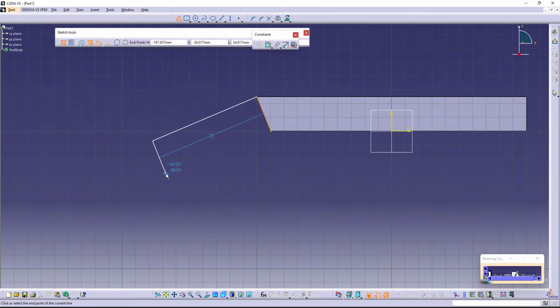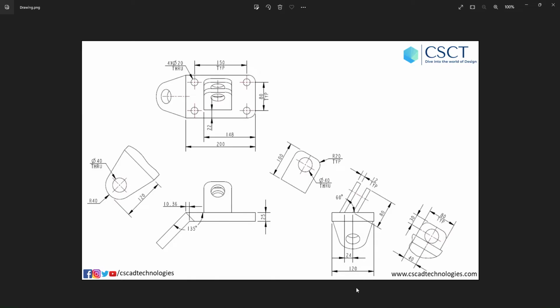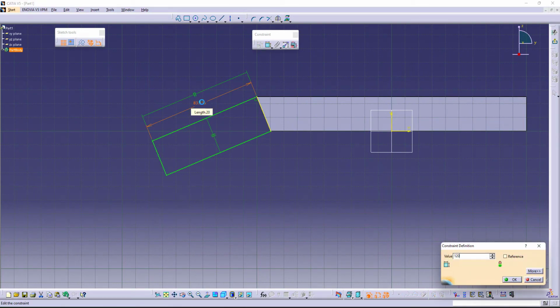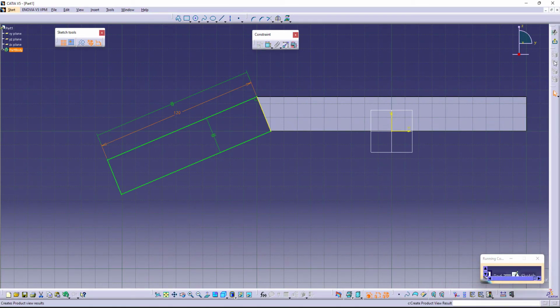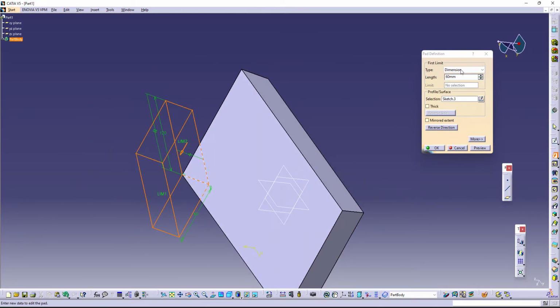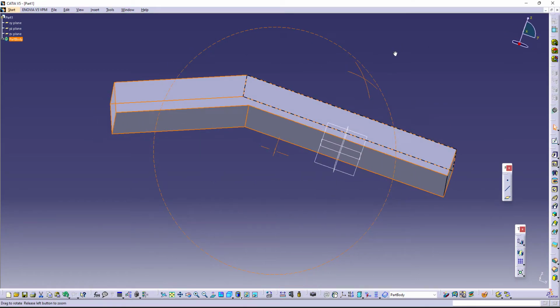Perpendicular, parallel, and then close it. These two also should be parallel to each other actually. Yes. Now we know that the total length, what you can see, is 120. So let's try to give that and constrain the profile. Exit. You want to add this till where? You want to add it till this face, of course. So you can just select the face and say okay, it adds the material.